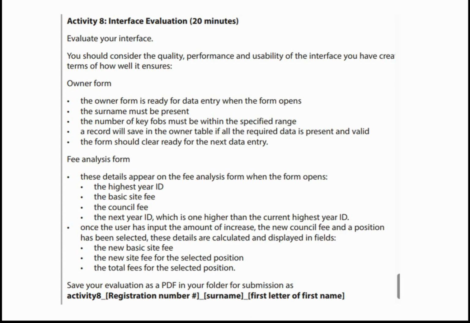And then the second form, the fee analysis form. These details appear on the fee analysis form when the form opens: the highest year ID, the basic site fee, the council fee, and the next year ID, which is one higher than the current highest year ID. Once the user has input the amount of increase, the new council fee and a position has been selected, these details are calculated and displayed in fields: the new basic site fee, the new site fee for the selected position, and the total fees for the selected position.